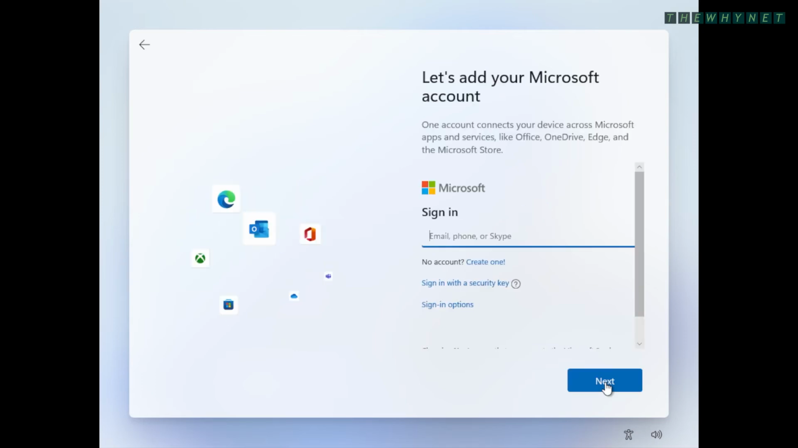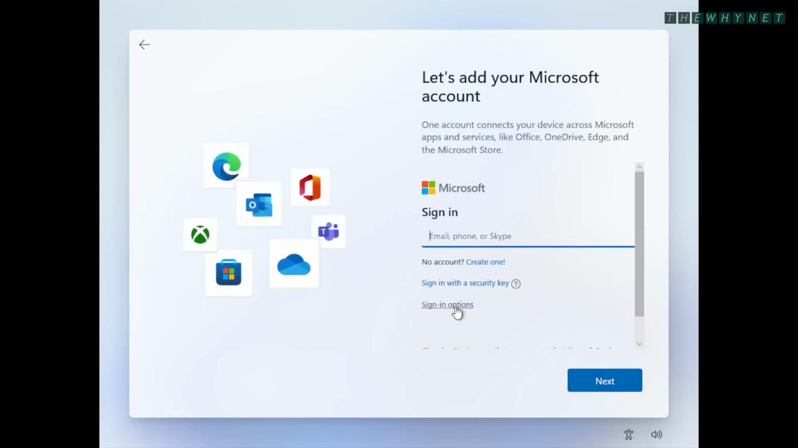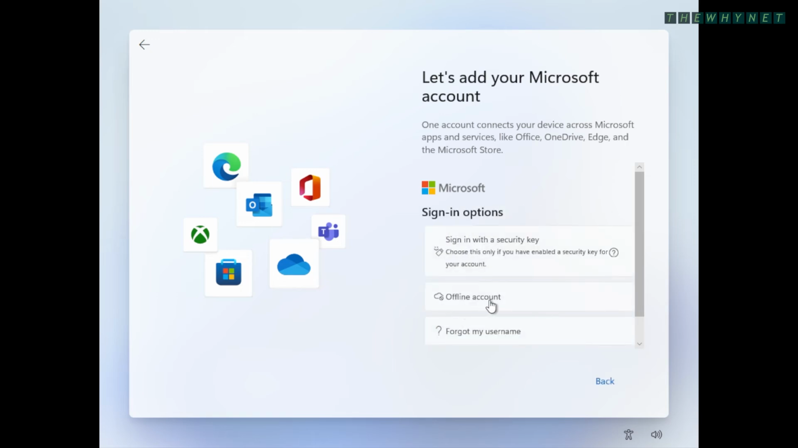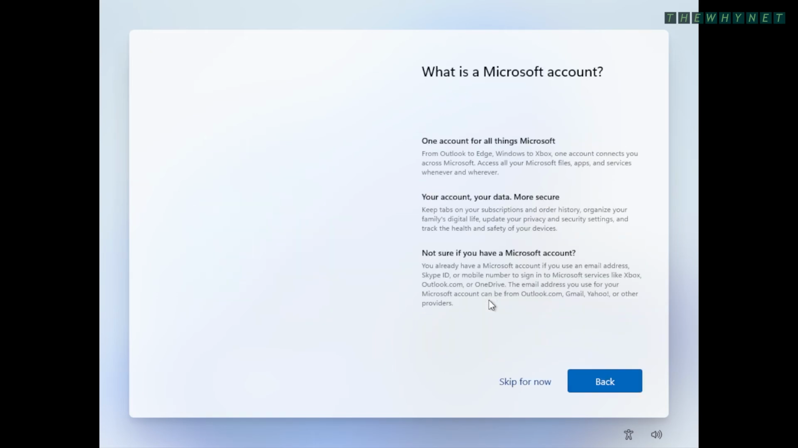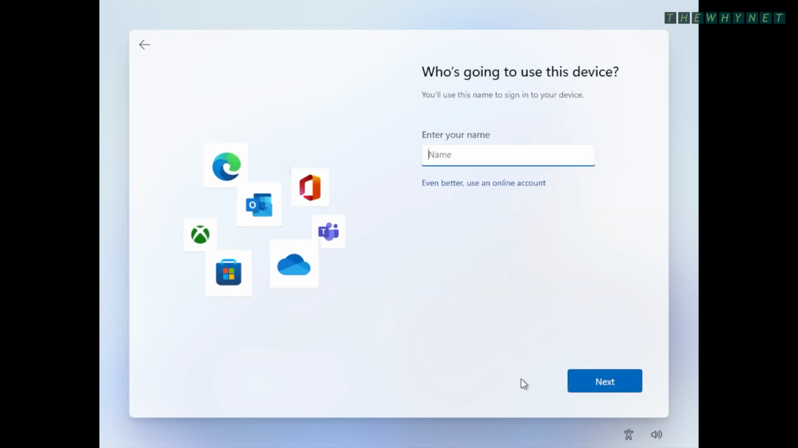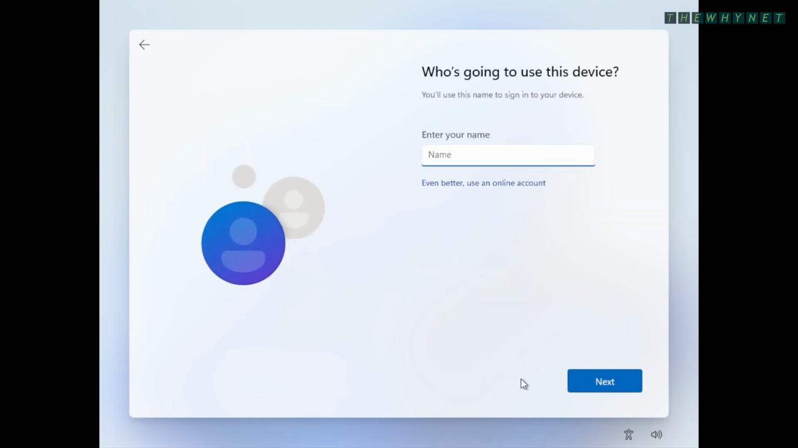Here you can sign in with a Microsoft account, and if you click the Sign In options, you can create an offline account. If you previously chose Windows 11 Home, the option to create an offline account will not be available. To enable this option, disconnect your computer from the internet, go back to the previous screen, then go back one more screen, and then proceed. An option to create an offline account will become available. Click Skip if you chose to create an offline account.